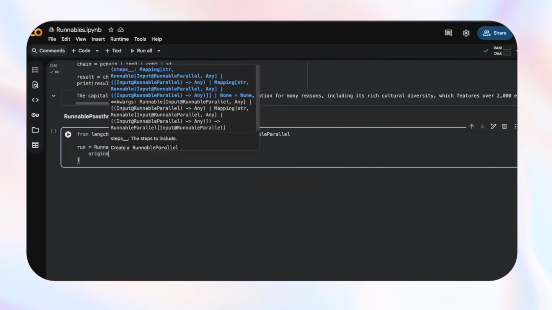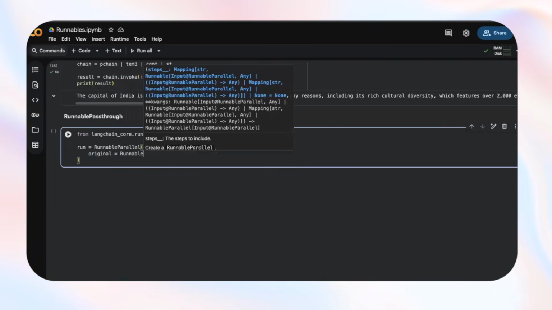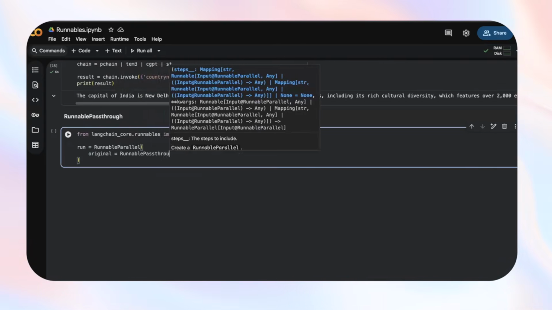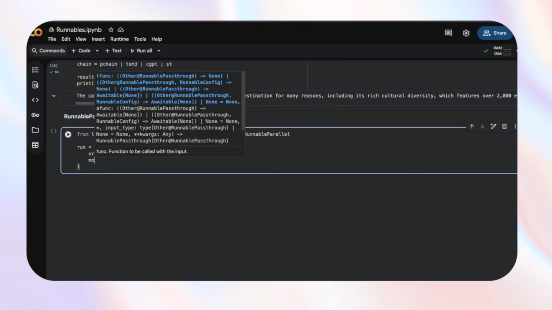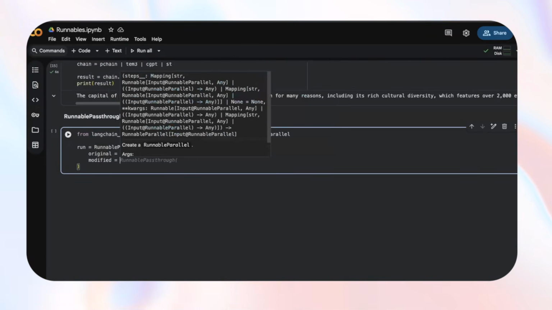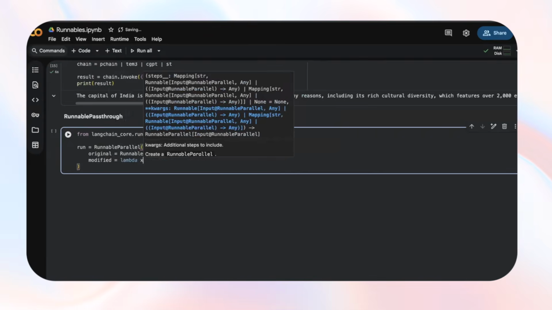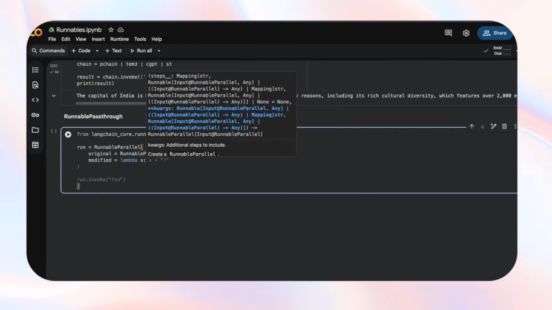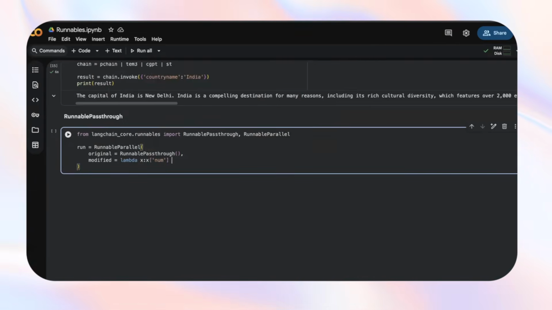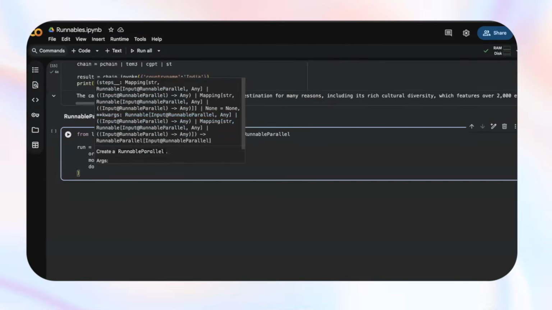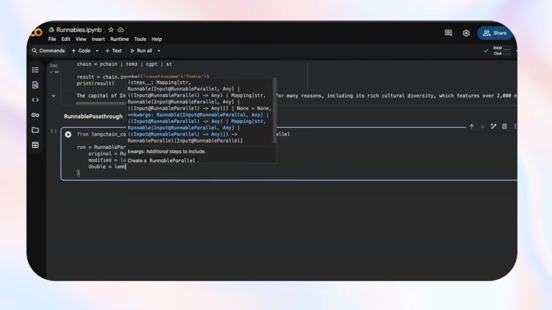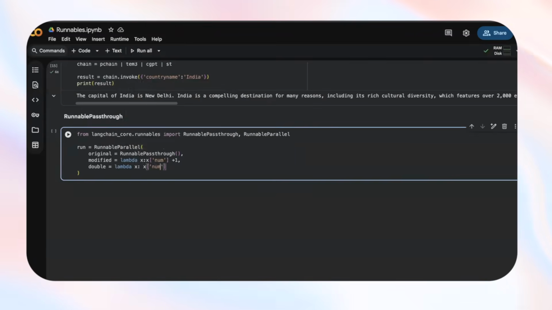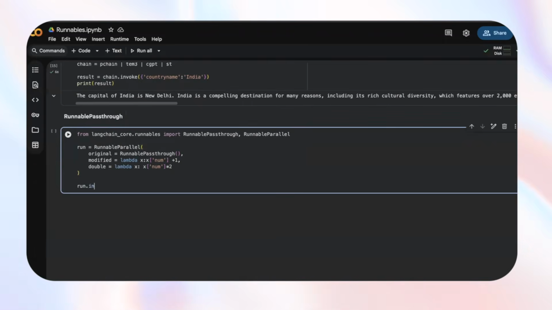I'm writing original is equal to RunnablePassthrough, then comma, modified is equal to lambda x colon x of num plus 1 comma, double is equal to lambda x colon x of num into 2. And finally, let me invoke this runnable. So run dot invoke, this will take a dictionary with the input num value as 5.